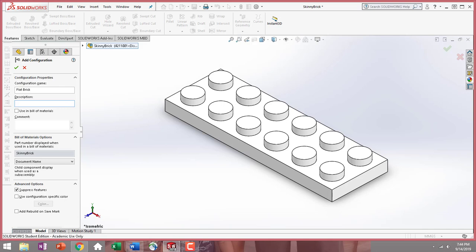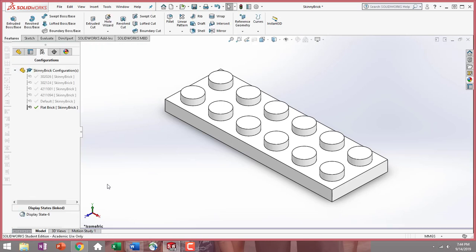For its description, I'm going to put parent file 2x1. Then hit OK. So you can see that I have the default. The numbers go in numerical order, but then I have all 4 of my Lego pieces plus the flat brick. So as of right now, any of them I click, they're all going to look like my default skinny brick.